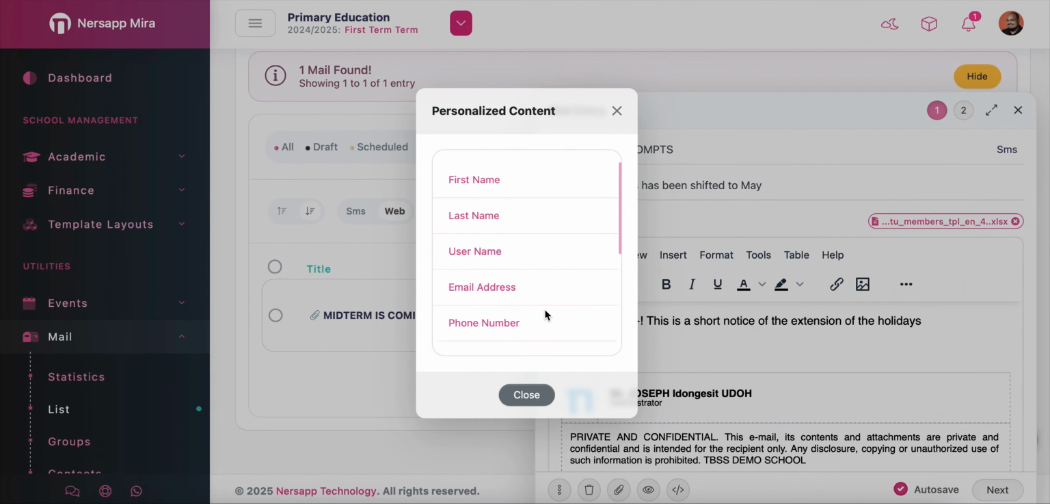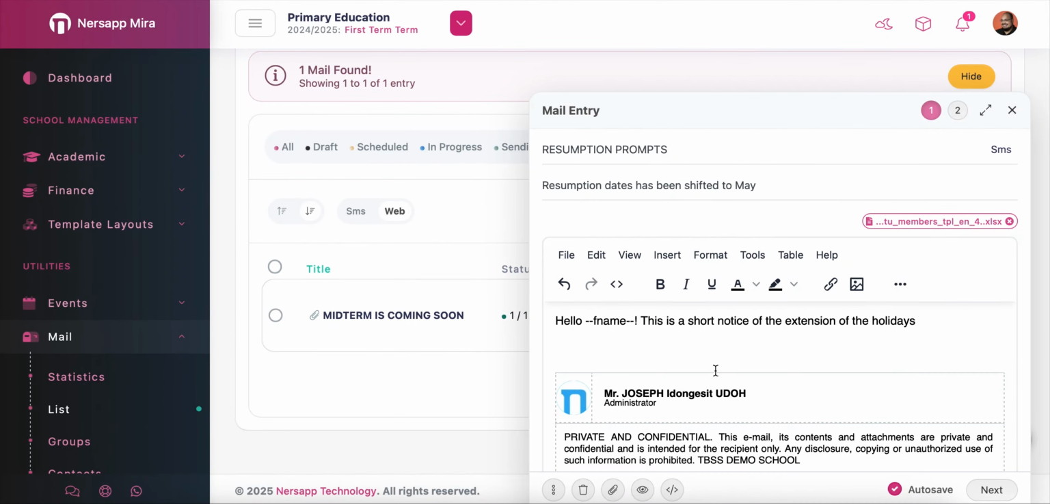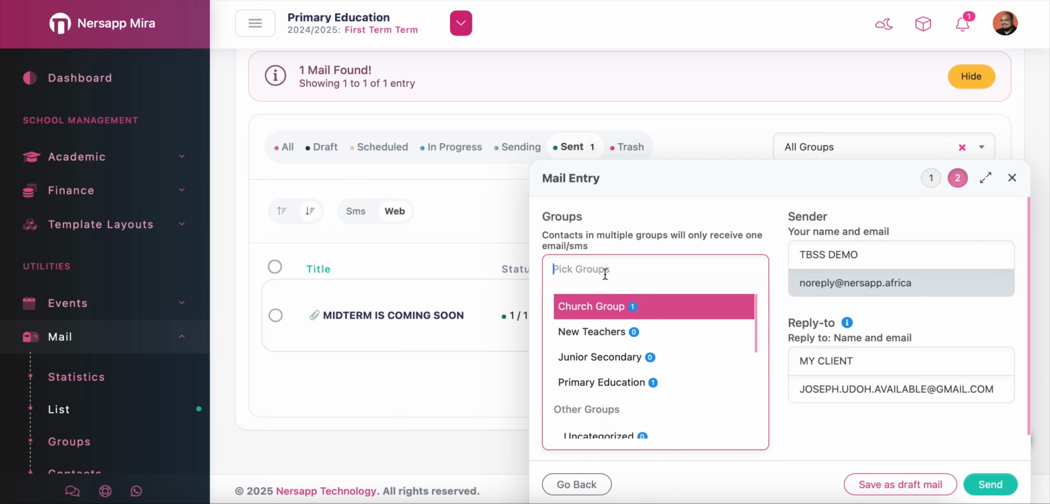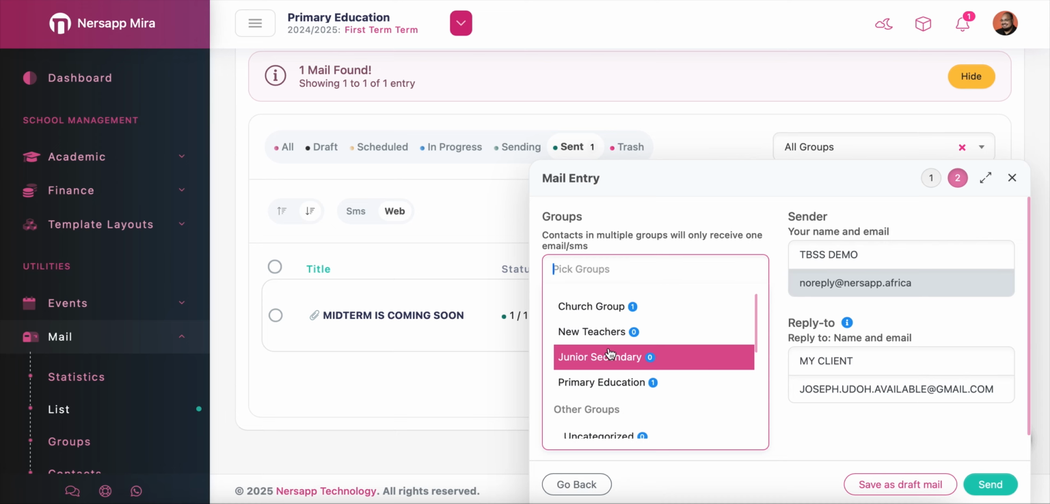So you could use any of these shortcodes. We have last name, username, email, phone number, country, organization name, site URL, login URL, password URL. All of these can be used to personalize your messages. Once you are done with that, you click on next. Next, you can now pick groups. These are external groups, contacts that you have created. So you can pick them.